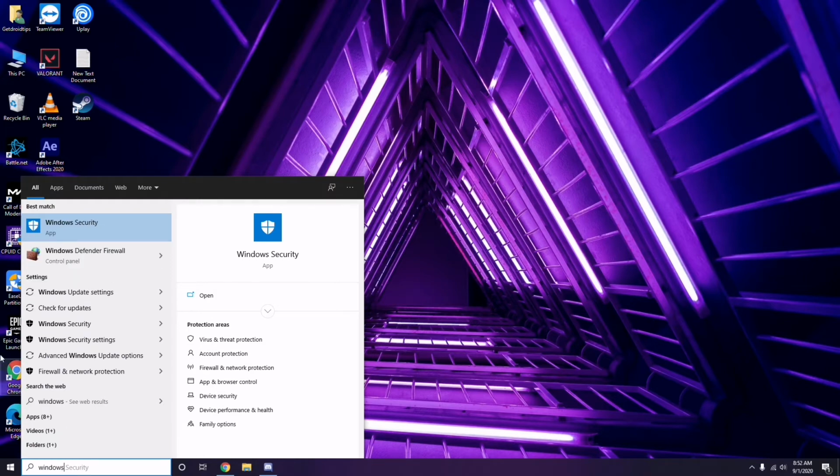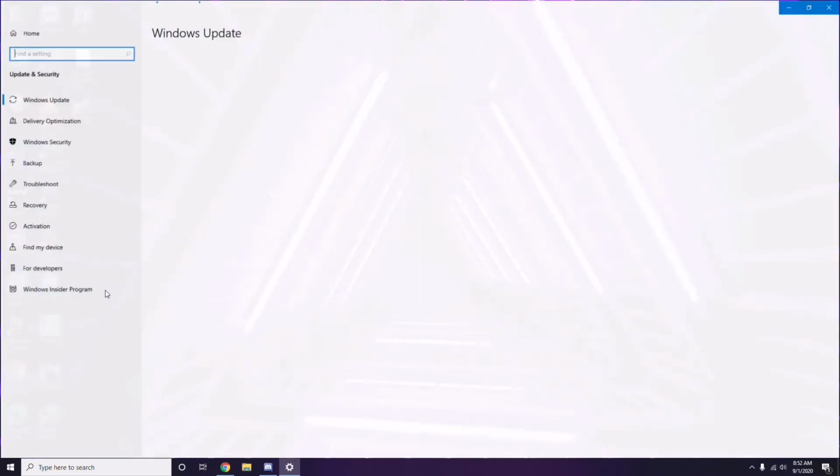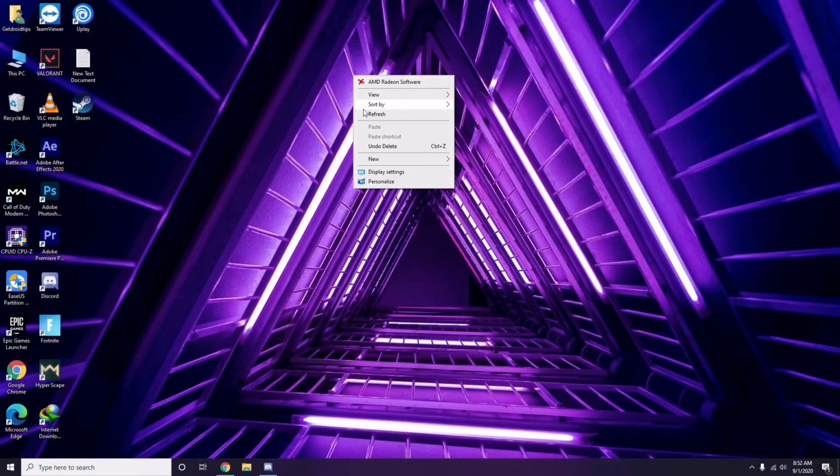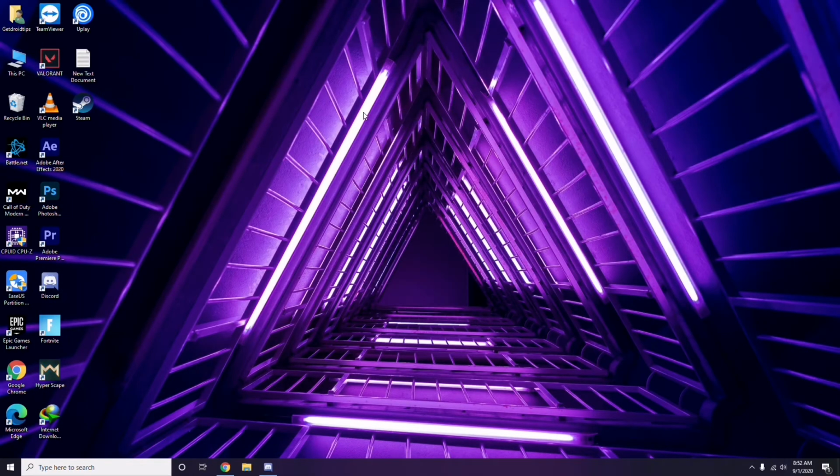You just have to go to Windows Update settings here. Make sure that if it is not up to date, you go for an update. That is what you have to do. Once we are done with that, you also have to uninstall the recent Windows 10 update, just like I mentioned, because even after an update, sometimes this can also be an issue.